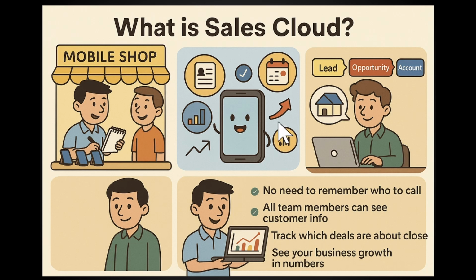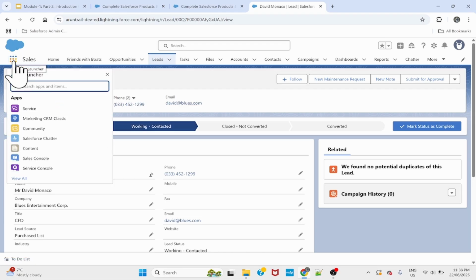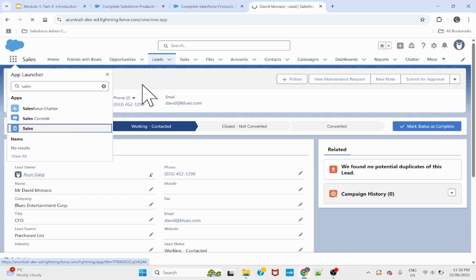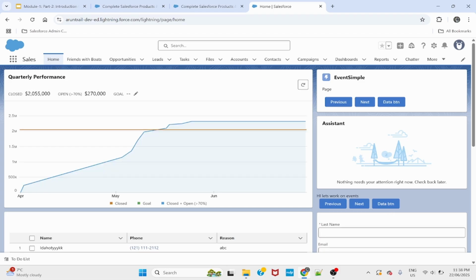I will show you one example. You can see I logged in to my Salesforce. Here you will see the app which is Sales, the Sales Cloud app. Once I click on this app, it will open the Sales Cloud features. Here you can see opportunities, leads, tasks, accounts, contacts, all of these objects. These are tables, we can say. You can call them tables or objects. These are holding the information.